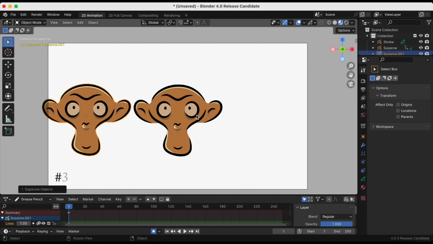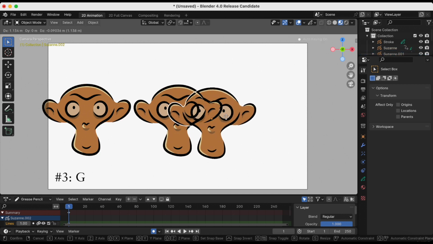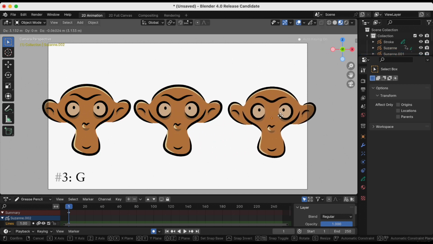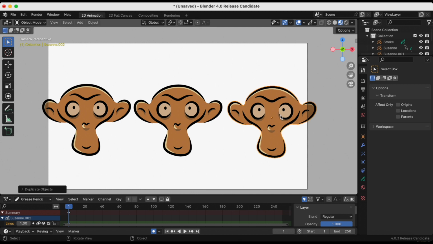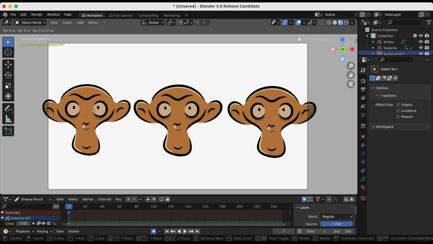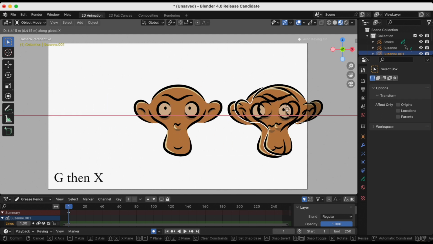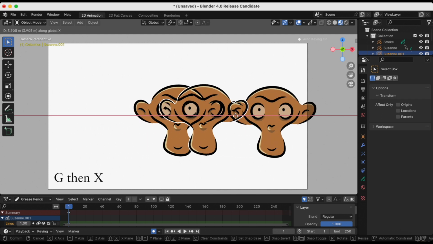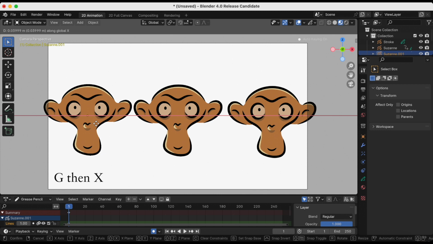When I'm moving Suzanne, I'm pressing G, so that means grab, and moving her through the scene. There can be instances when you want to move the 2D object, maybe against the X-axis or the Y-axis or the Z. To do that, I'm pressing G, then X, and then I do the same thing with Y and Z.